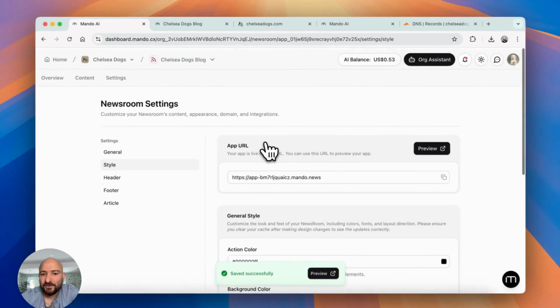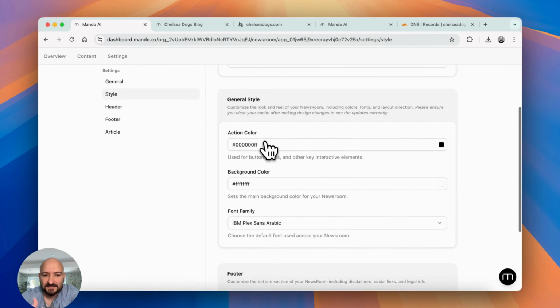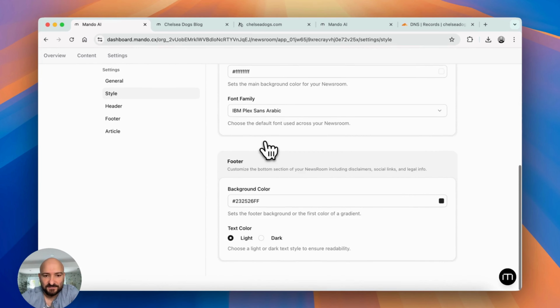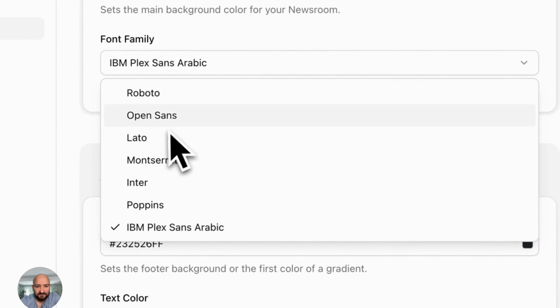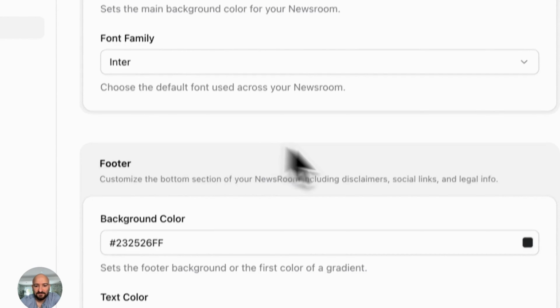So styling, to be honest, I'm happy with the current colors as they already fit the Chelsea Dogs website, or the demo website. Maybe I'll just change the font to Inter, and then I will hit save.